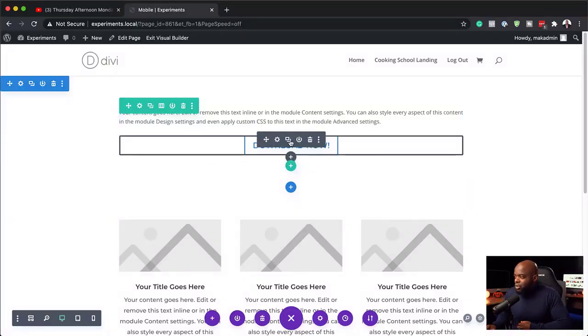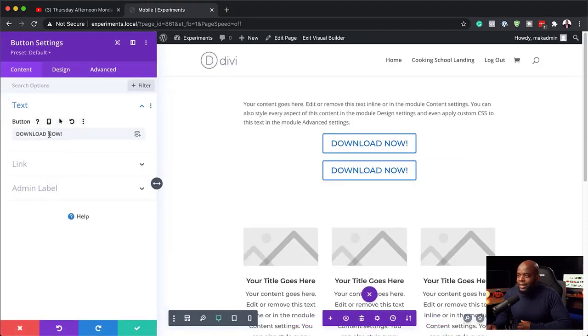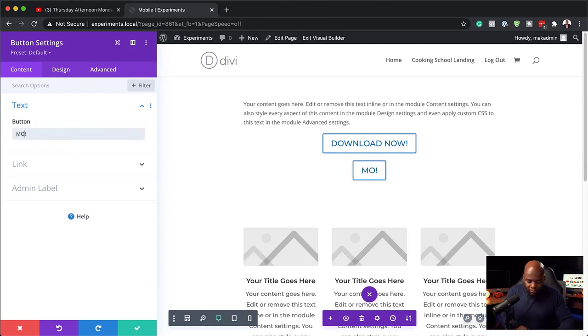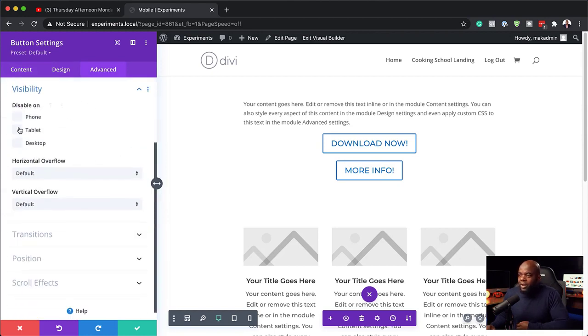So over here now, what I'm going to do is to duplicate this, and then I'm going to go into the button settings here. And instead of saying download now, I am going to say more info. Okay. Because of course they can't download anything on their mobile phone. Okay, so now that I have these 2 buttons, I'm going to come over here to the advanced tab, and then we're going to go to visibility. So this is where now you can say, you know what, I want this disabled on the desktop. Okay, but you want it to show on the tablet and the phone, and then we are going to save this.